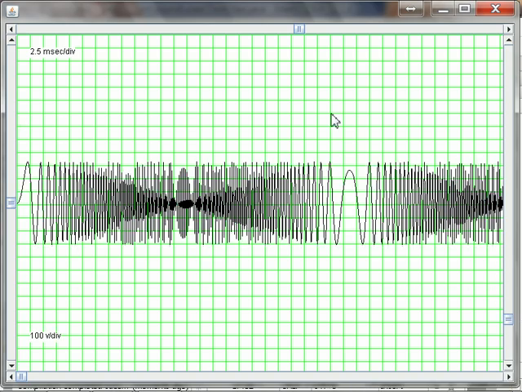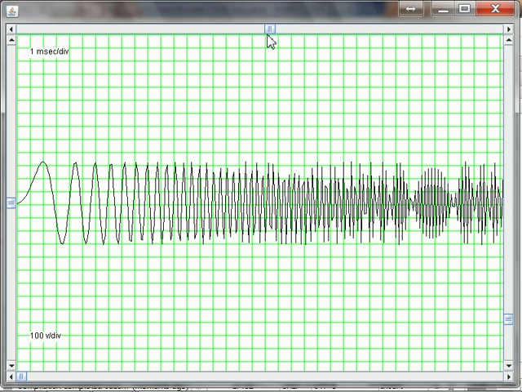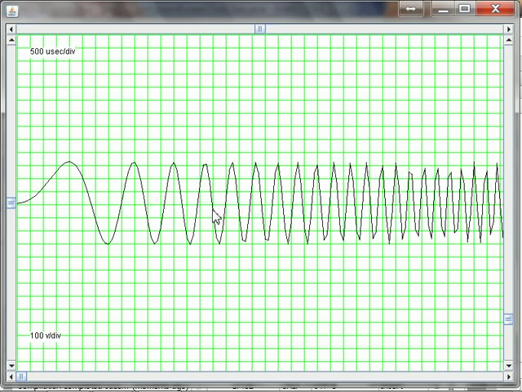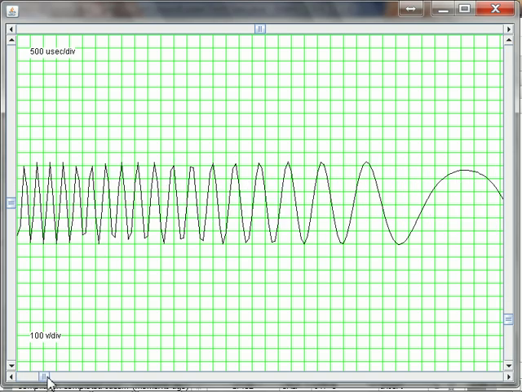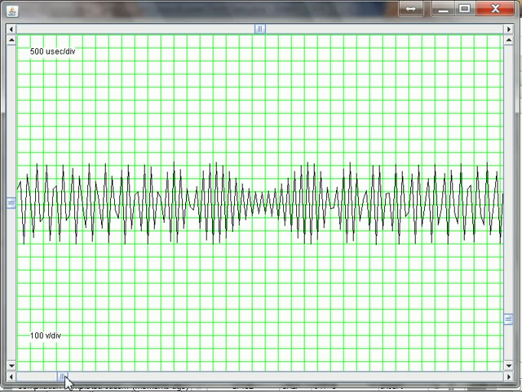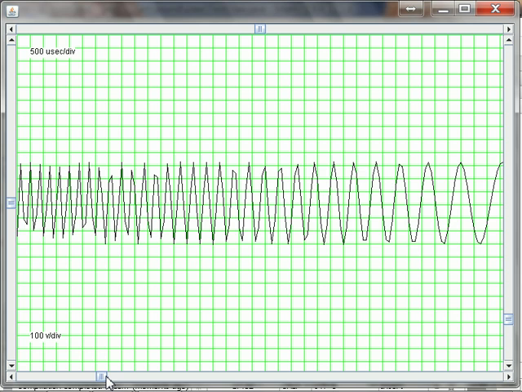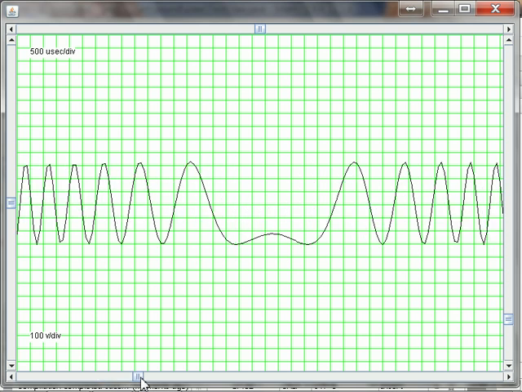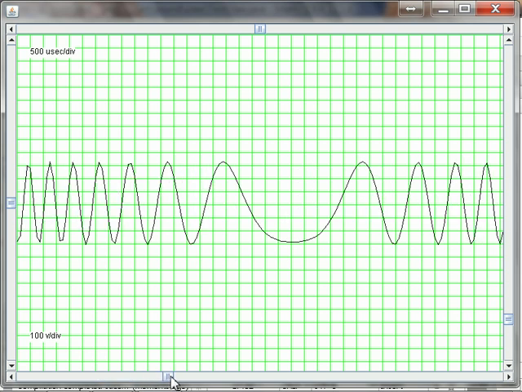It even looks cool. Chirp waveform. There you go. So now we can see the chirp changing in frequency rapidly. Isn't that cool? That's pretty cool. Chirp waveform.